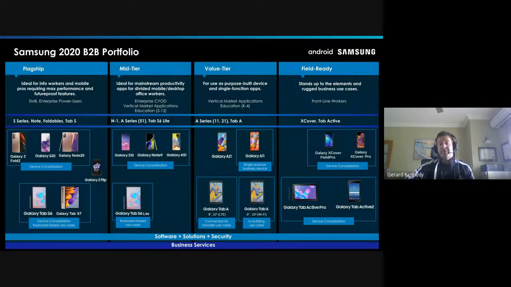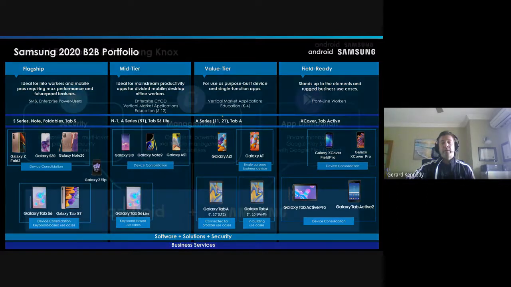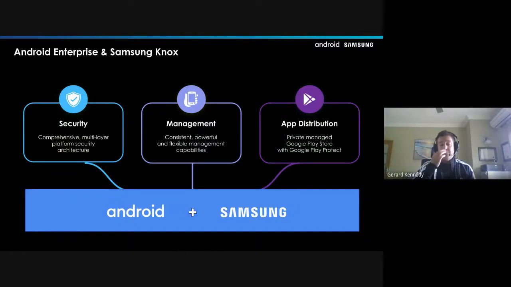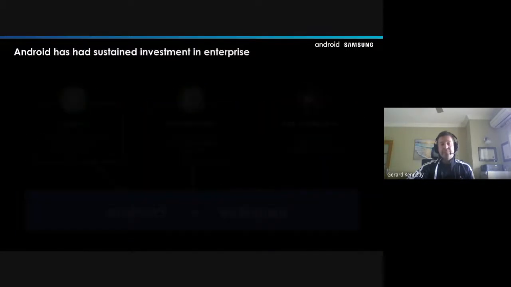And there's devices across the whole range, from flagship to mid-tier to value and to field ready. I'm not going to go through this in detail. I'm sure you all know the Samsung fleet, but they've got an amazing range of devices which pretty much no other smartphone manufacturer has. Getting down into devices that are specifically designed to be used in mines and hazardous environments, waterproof, dustproof, shockproof, etc., right down to your fleet phone in the value tier. So together, Android and Samsung are providing security, management, and app distribution capabilities. And I'll talk a little bit about how we work together on that.